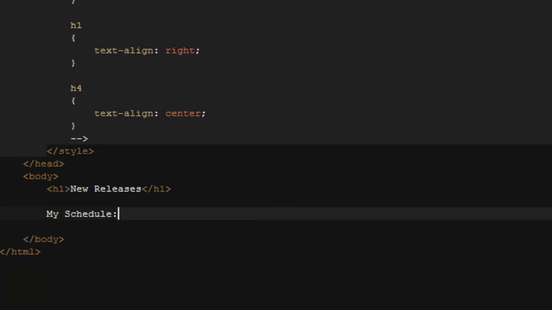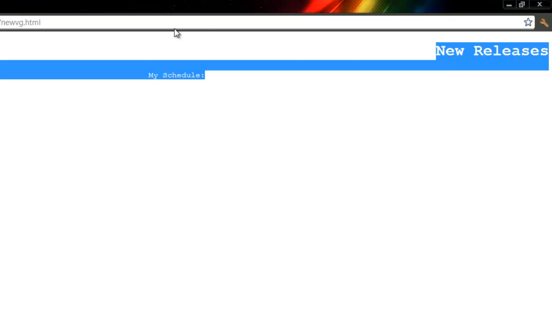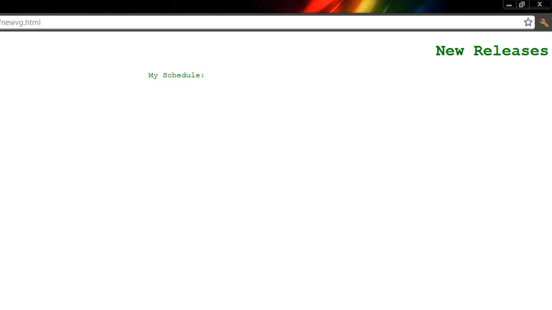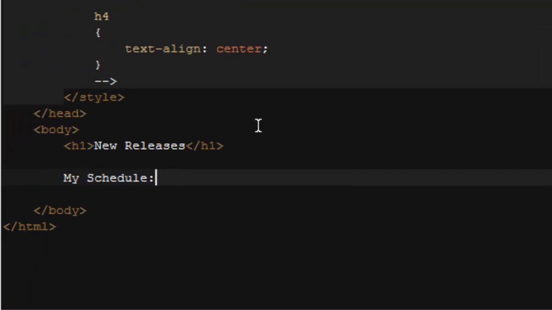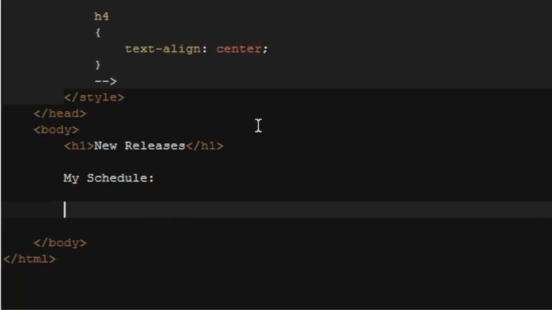But the problem is, some browsers might interpret this differently. Like Google Chrome's interpreting it like this. Other browsers might interpret my careful formatting differently, and other computers might display it differently. So if I want to achieve a table data-like effect, why not just use tables? Which is why HTML has a table tag.